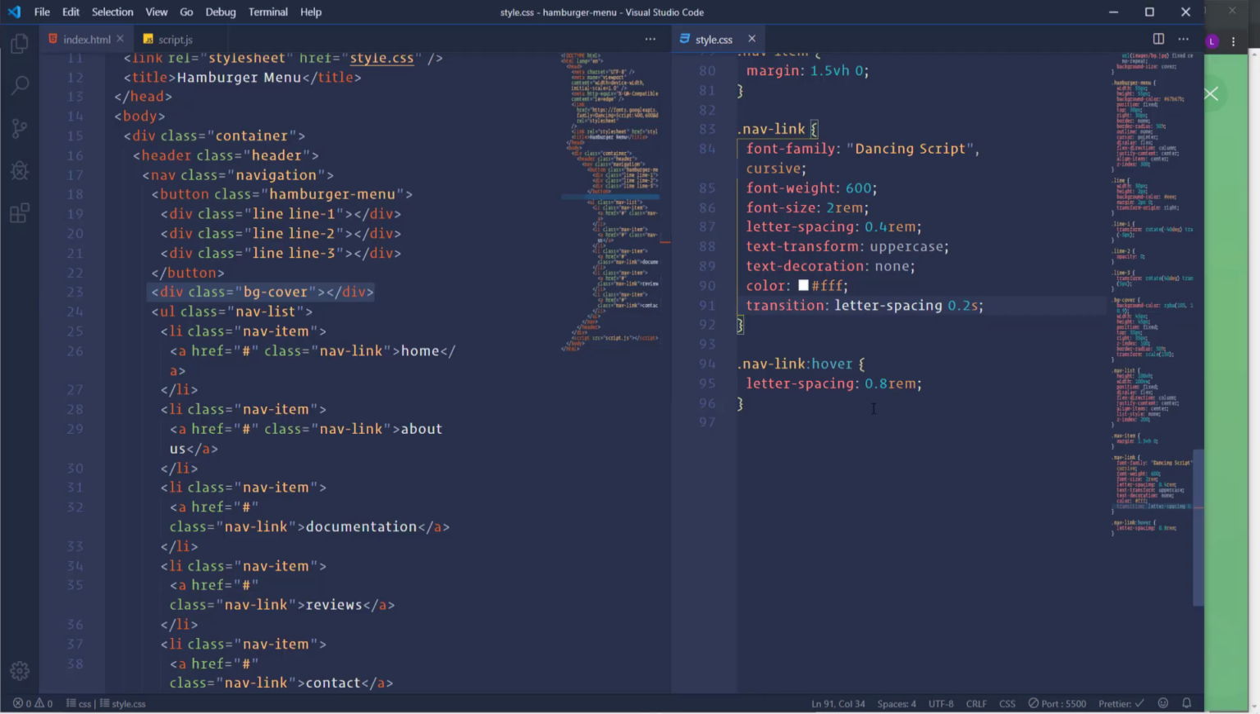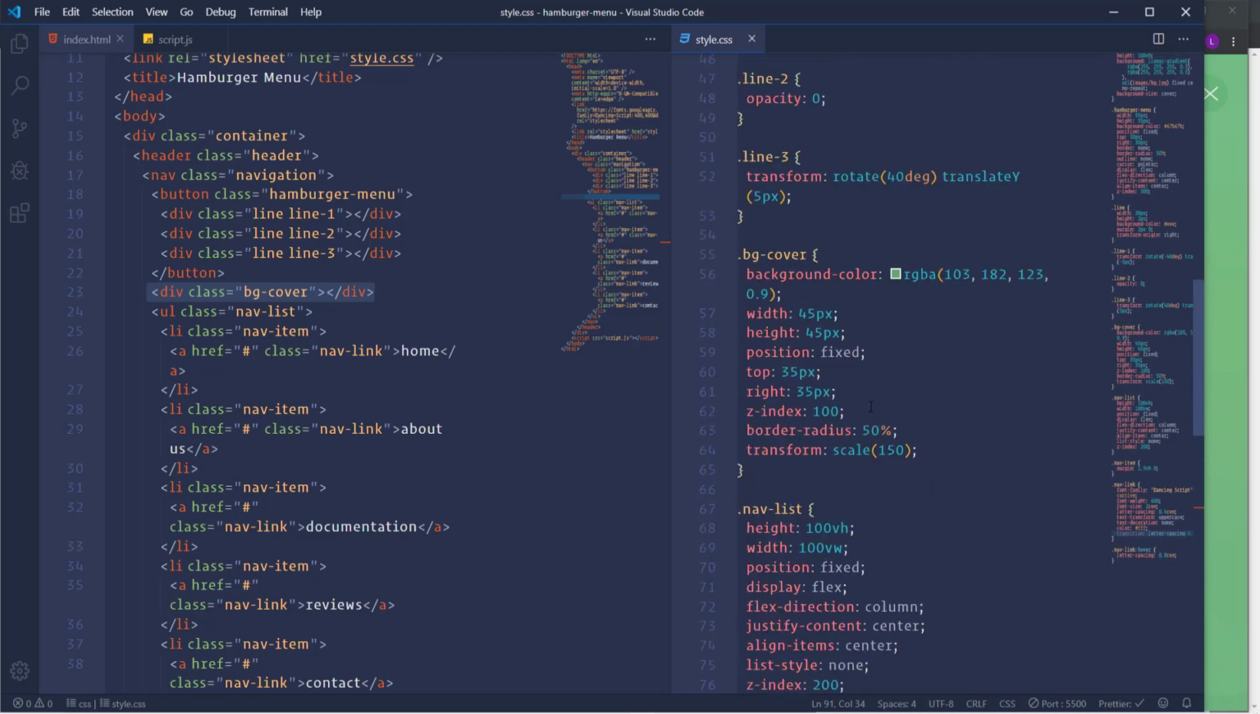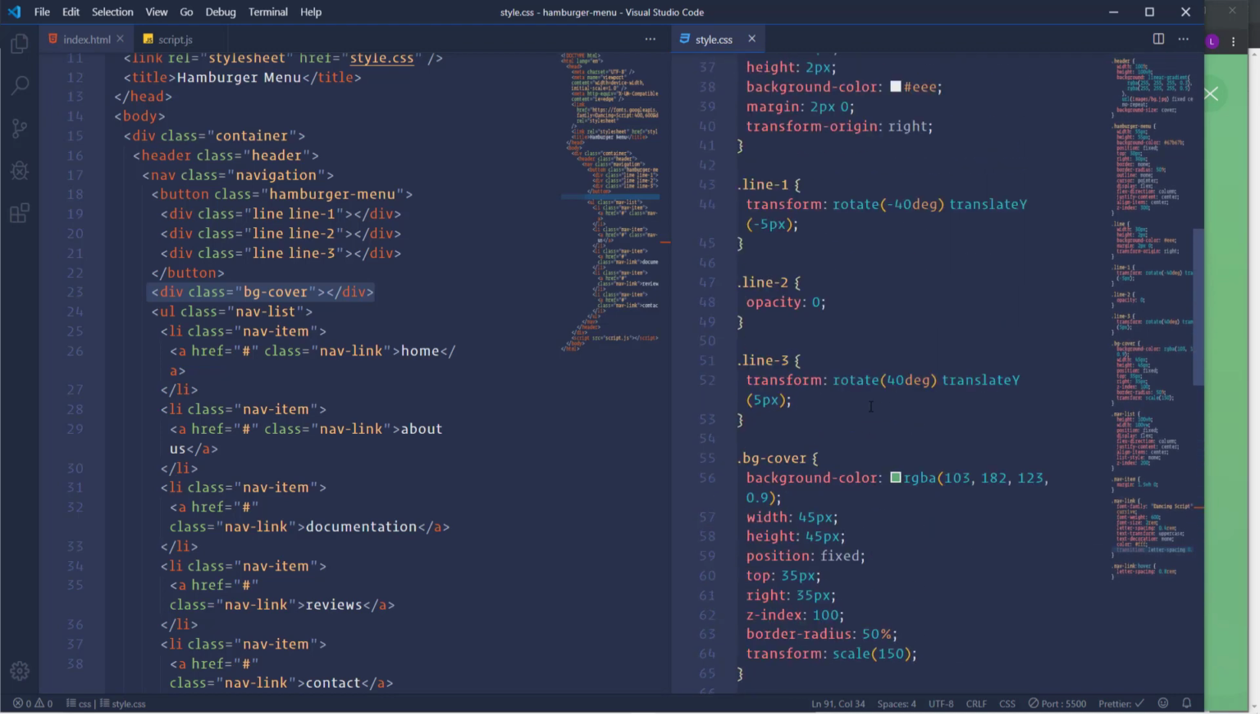Okay, now it's time to make the menu icon work, and for that we're going to add a new class to the lines, and then we will add this class to the navigation using JavaScript. Actually, we will use the toggle method to add and remove this class dynamically on each click. So let's select all 3 lines using the multi-cursor and add to them the class name change.